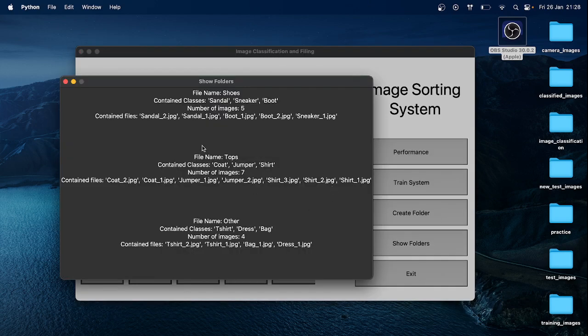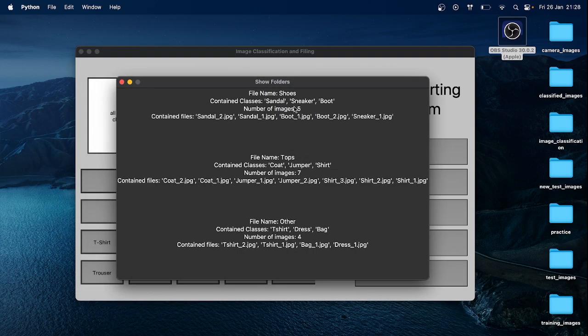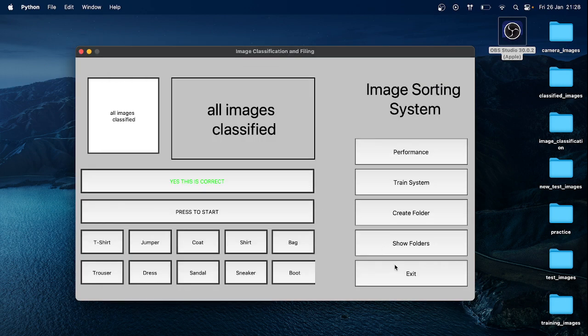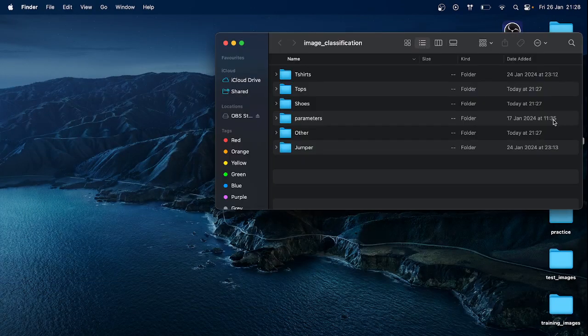And then in the show folders, you can see summaries of everything you've made. File names for the folders, the class of images in there, the number of images, and obviously each image themselves in there. As you can see, they've all been assigned sort of meaningful identifiers. So now you can deduce which image is which. Just to show that's worked in here.